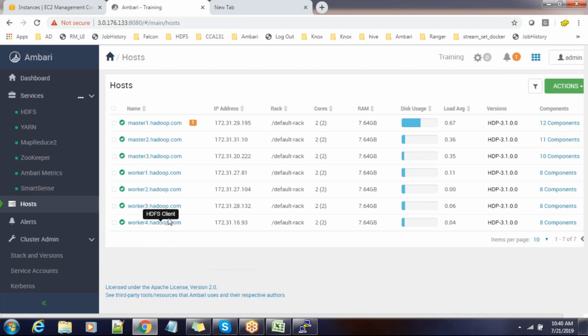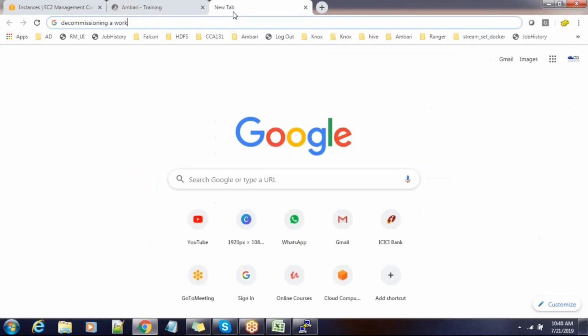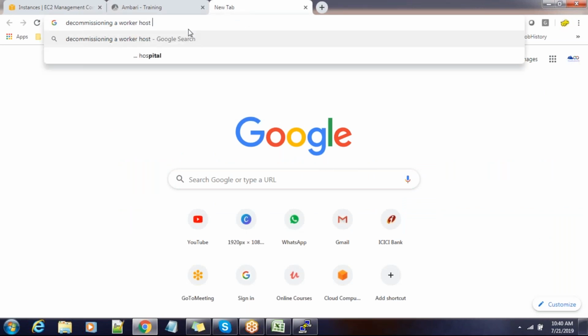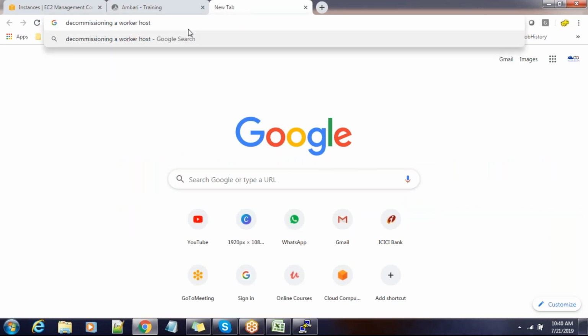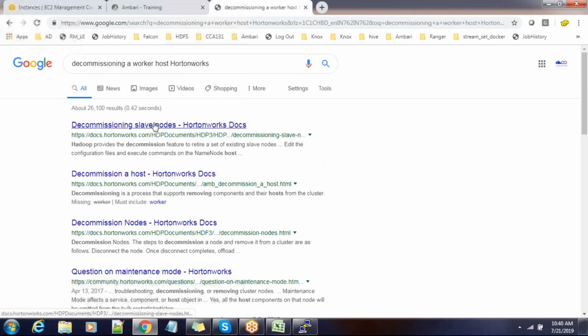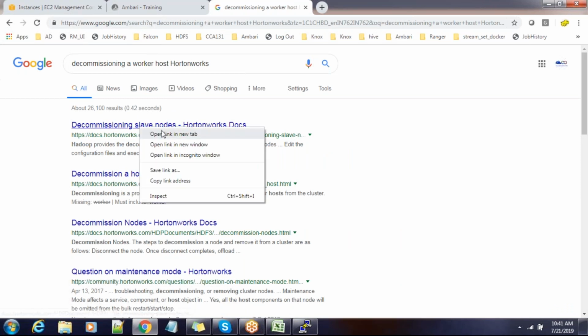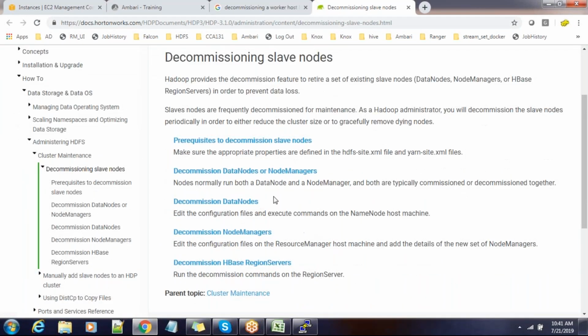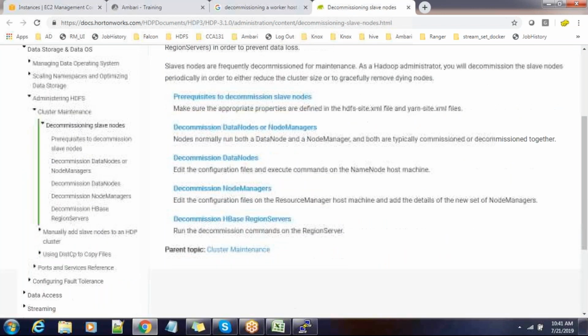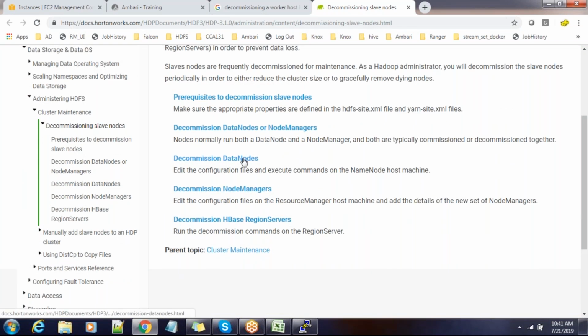We were talking about decommissioning. Decommissioning is the process of properly taking one of the hosts out of the cluster. Open Google and search for the Hortonworks documentation: decommissioning a slave node, the official documentation from Hortonworks. Just have a look at this. What are the prerequisites? How to decommission a node manager or data node, and if HBase is running, how to take that out.